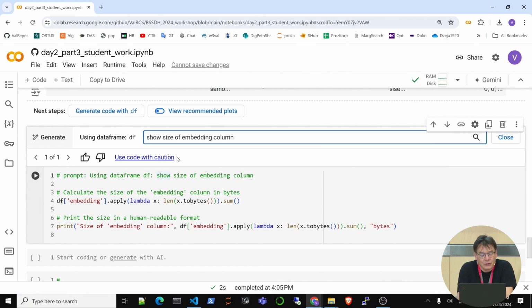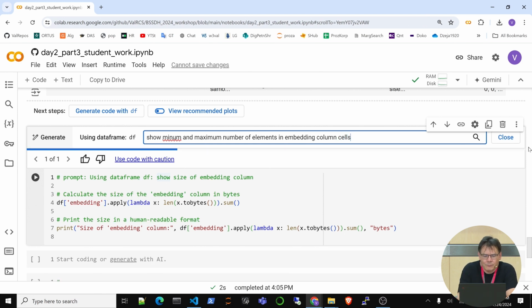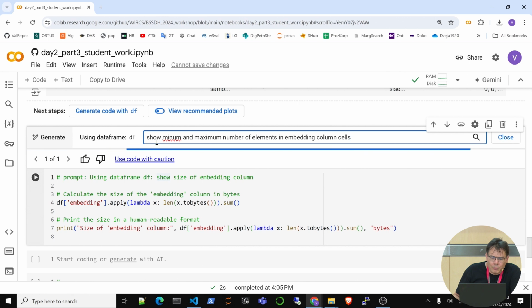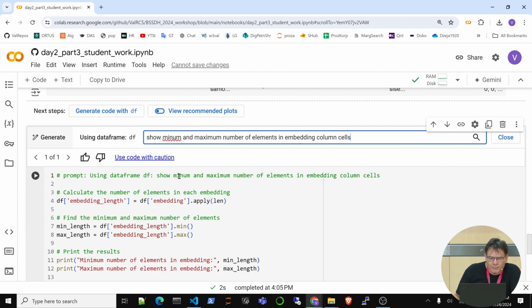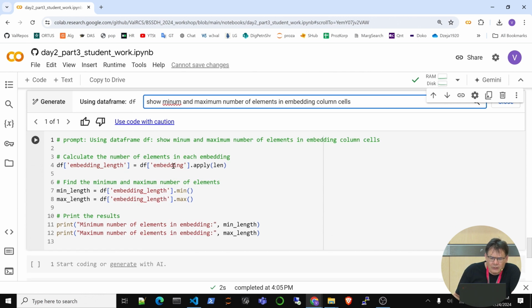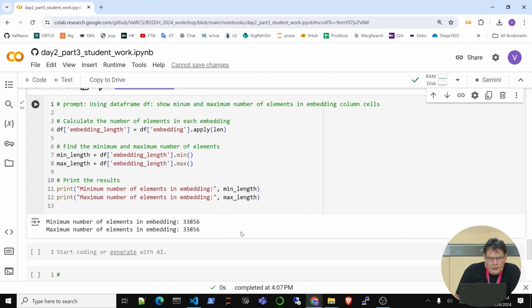Let's see how this works. So, show minimum and maximum number of elements in embedding column cells. I guess maybe something like that. Maybe this will be better. Minimum, embedding length, apply length, yeah. Let's see, this should work.